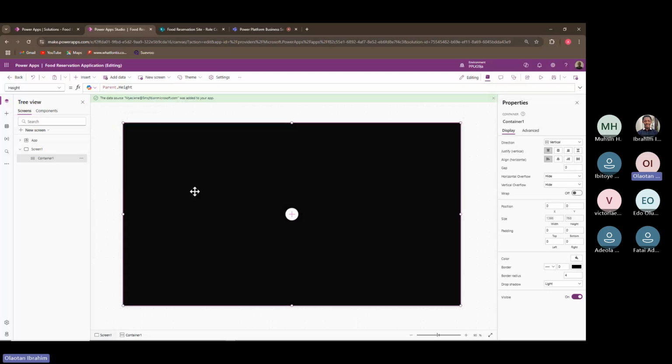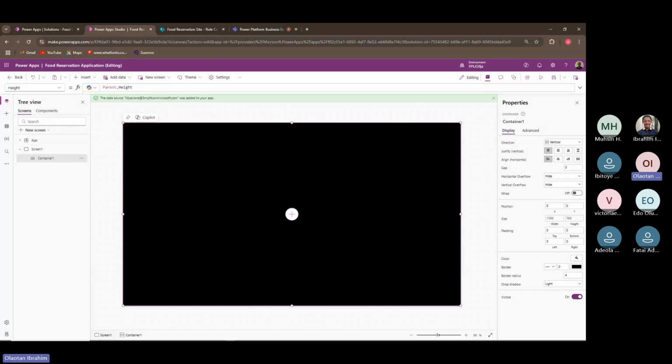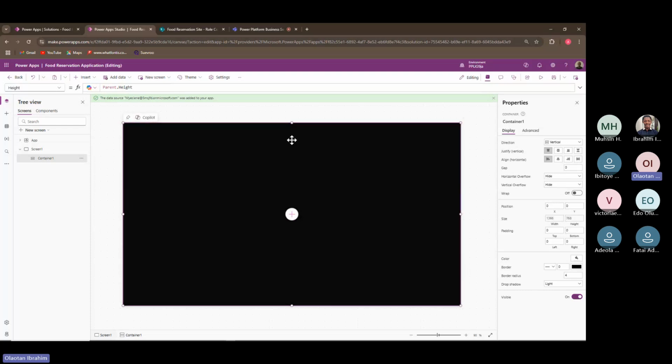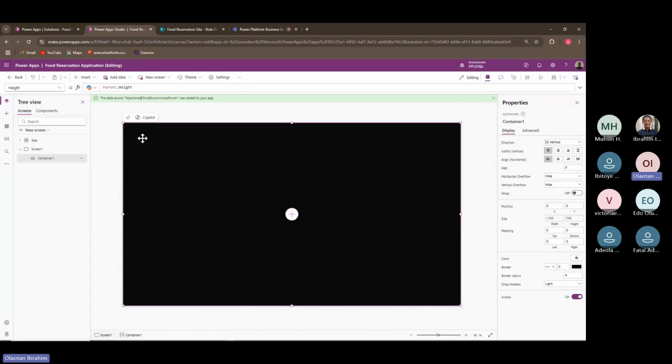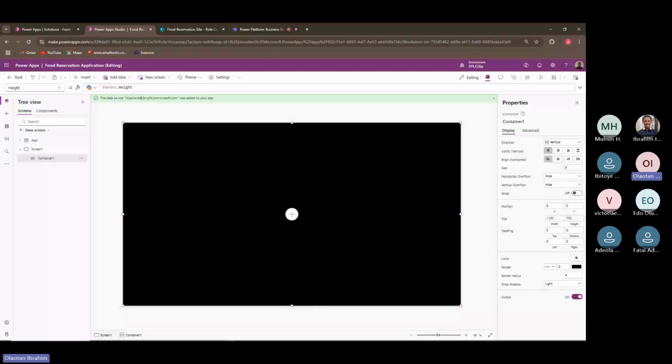Now once I have this, this is a vertical container. So anything I add within this container is going to be arranged one over the other, on top of each other. Within this container now, I'm going to bring up my Figma design for it.